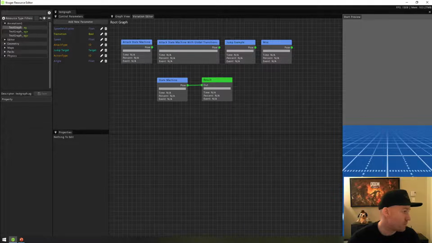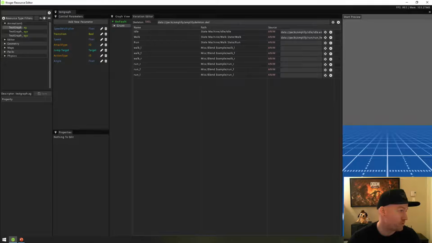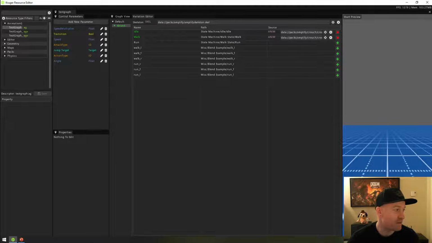So for example, I've got an example graph here, and I've got a default variation, which actually has just 2 animations filled out and everything else is empty. If I switch to the grunt, you can see that I've overridden these animations in that version. If I want to, I can add an override here. I can reset it back to the default. I can also clear animations in a derived version that were set. So for example, I could go here and just override it. Oops.